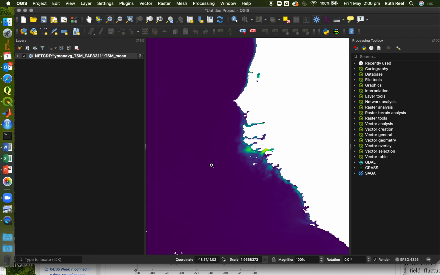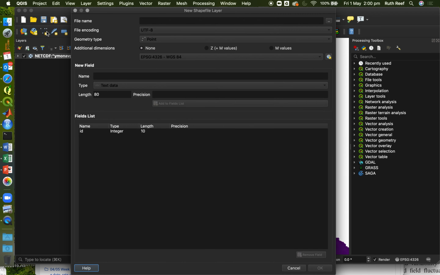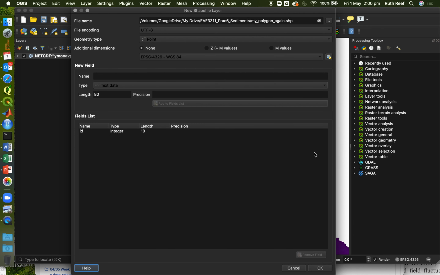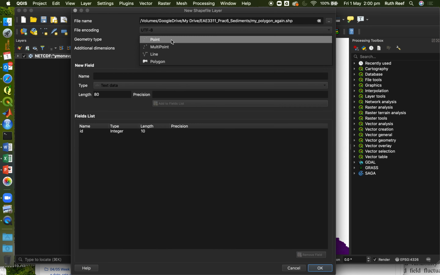Now I want to know how much sediment is here. I'm going to create a polygon, and I do that by adding a new shapefile layer. See this new button? Giving it a name. I'm going to call it my polygon again. And it's not a point layer, it's a polygon layer.